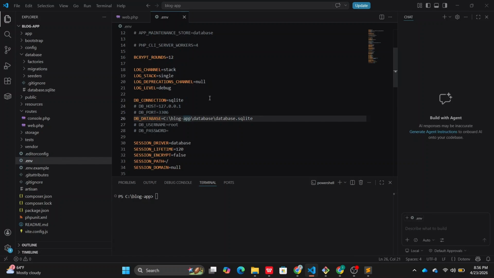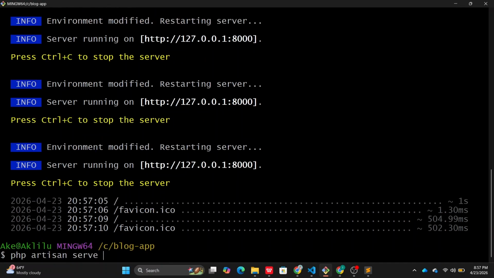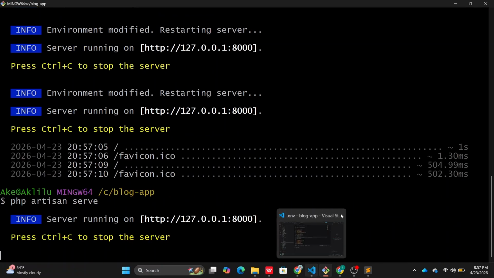So always make sure that this path is correct. To check that, you can run the default application. If it's wrong, it will not work. If it's right, it will work. Now let's check it. So it's running. That means it's getting our database path. Let's stop our server and check it again. Sometimes you need to be sure. So it's working. It's getting the database path.